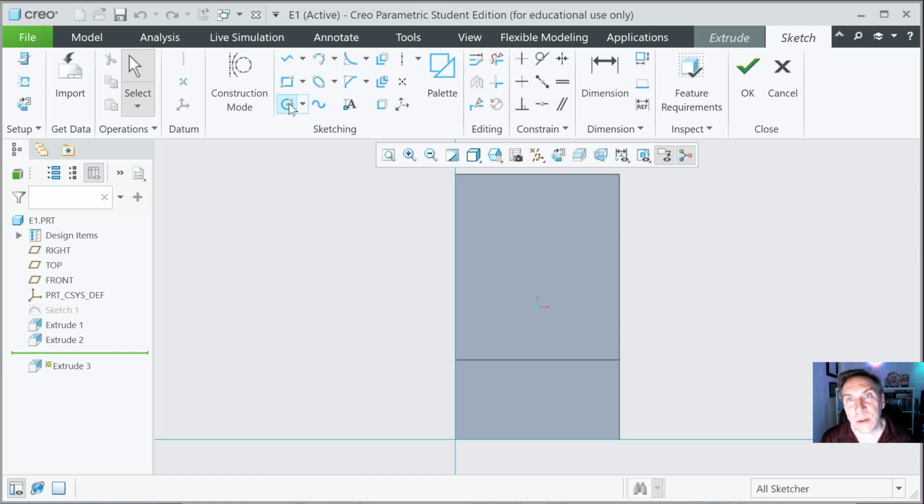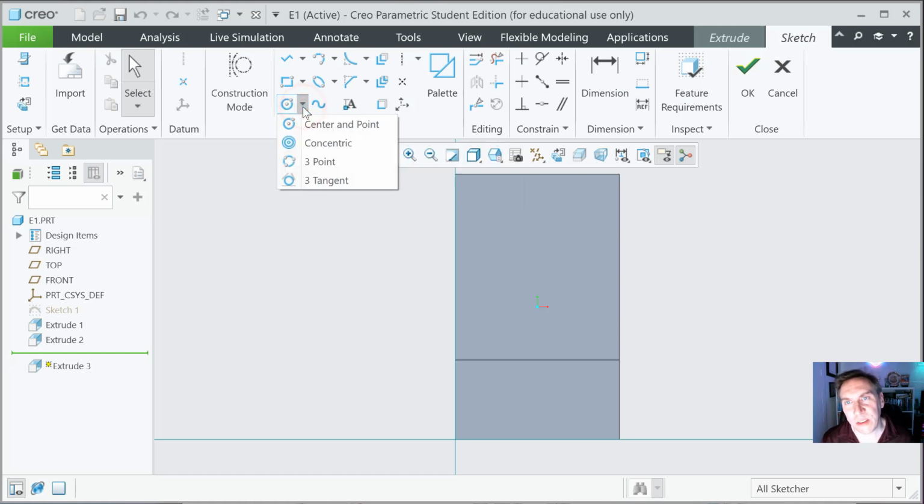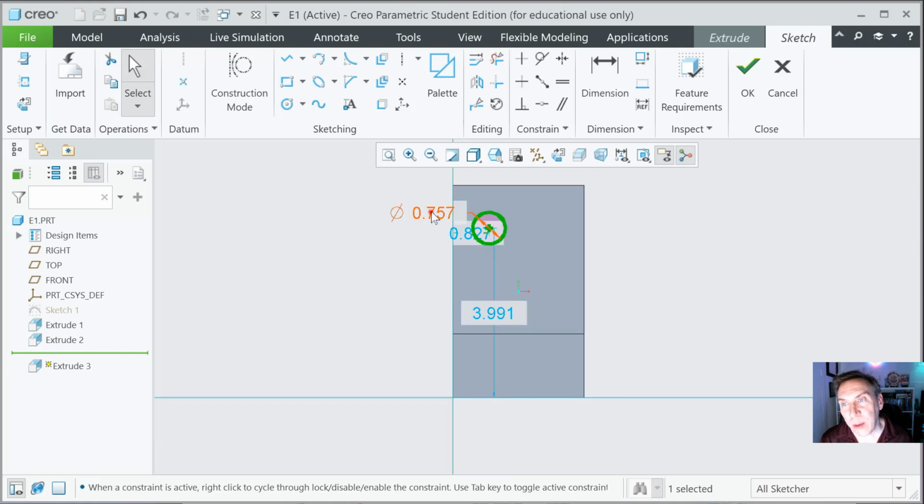So anyhow, let's go to the circle tool this time. Center and point. If you hit the little arrow to the right of it, you'll see there's concentric and three-point tangent. Really, we're just going to center and point. Hover in this upper left quadrant. Click. Move your pointer out a little bit and click again. And then now, remember how to bring up the dimensions? Middle wheel click. All right, now we have, let me zoom out a little bit. We have this, which is the diameter, and you see the diameter symbol there.